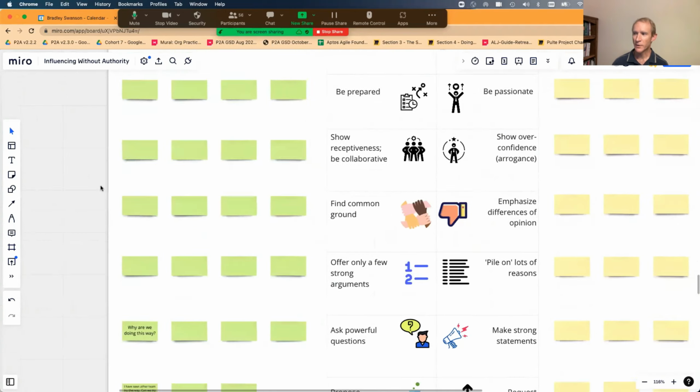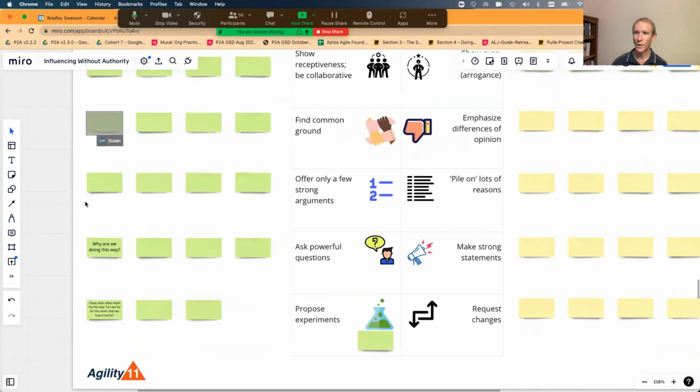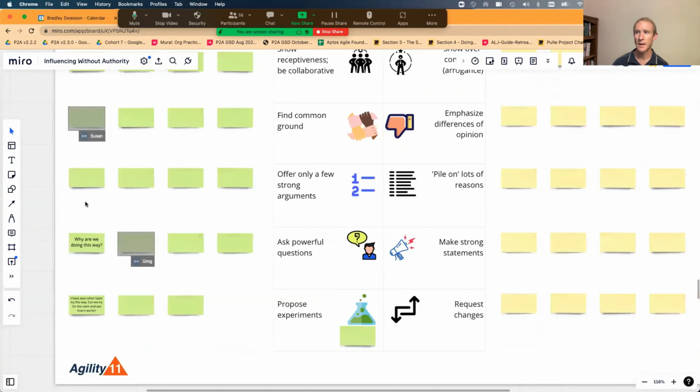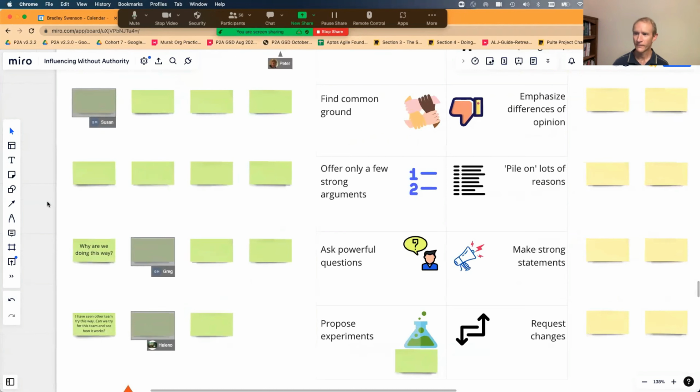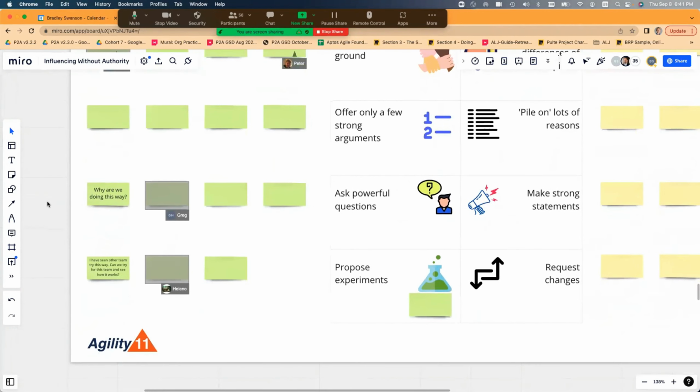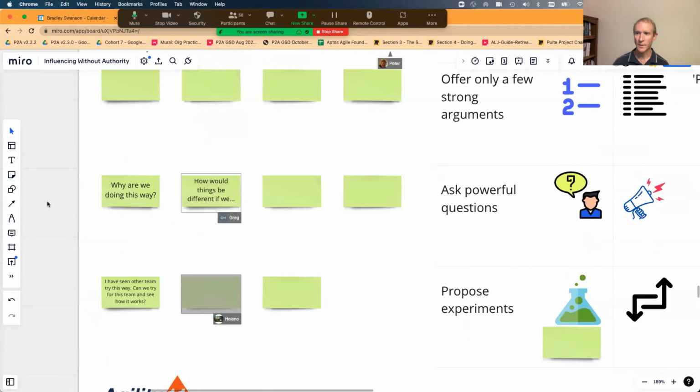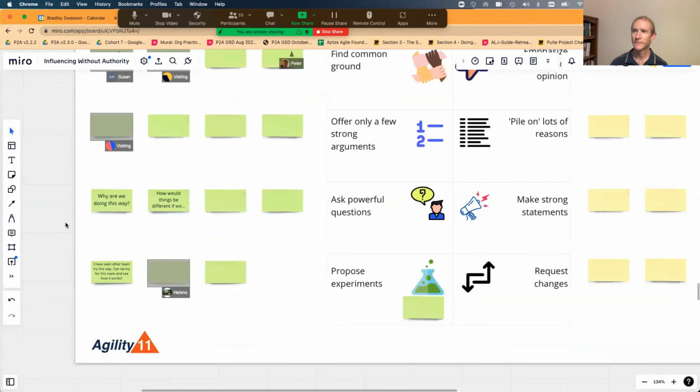Well, I love this. Somebody shared a great example of a powerful question: Why are we doing things this way? So many good, powerful questions out there. Another example of how you might phrase an experiment: We've seen other teams try this. Maybe we could try it as well. Again, it's only an experiment.